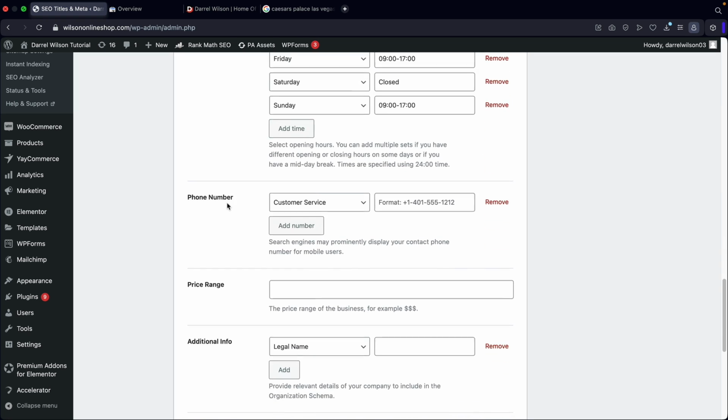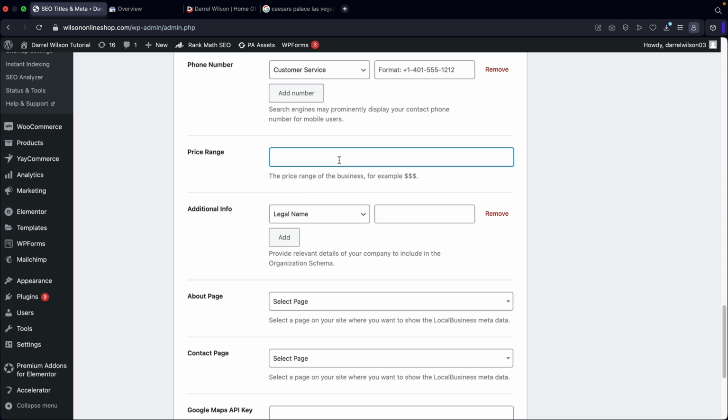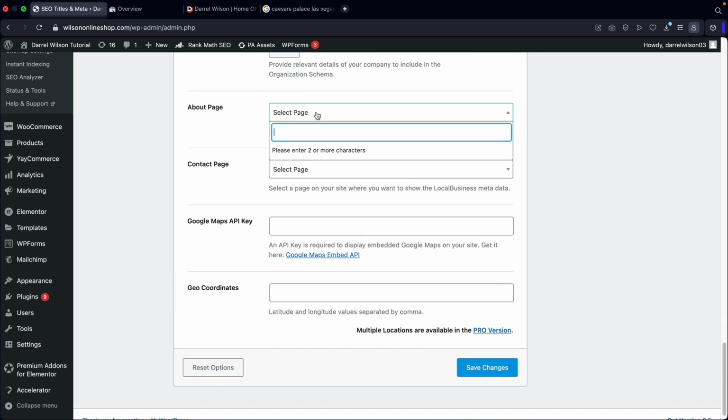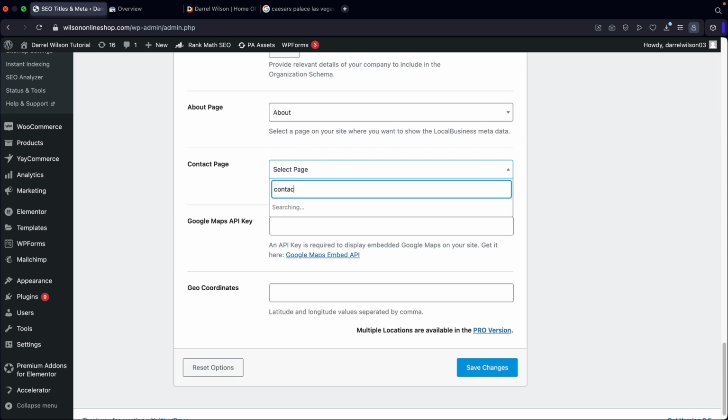Next, you'll put in your phone number, the price range, and this is a dollar sign, right? I think they use dollar signs for this. Yep. So you'll go ahead and price your business accordingly, right? If you guys have any additional information, you guys can select it here. If you guys do have an About Us page, you're going to go ahead and select that here. Now, I think I do have an About Us page, right? There's my About Us page, and then here is the contact page. Okay. And if you guys do have a Google Maps API key, you guys can enter it here.